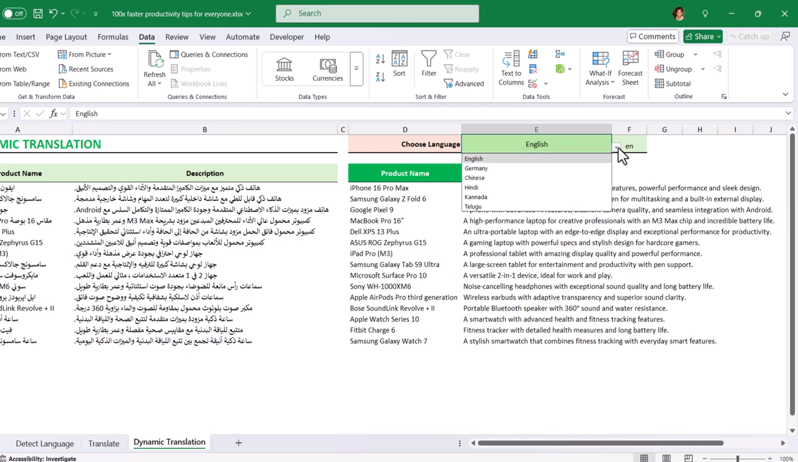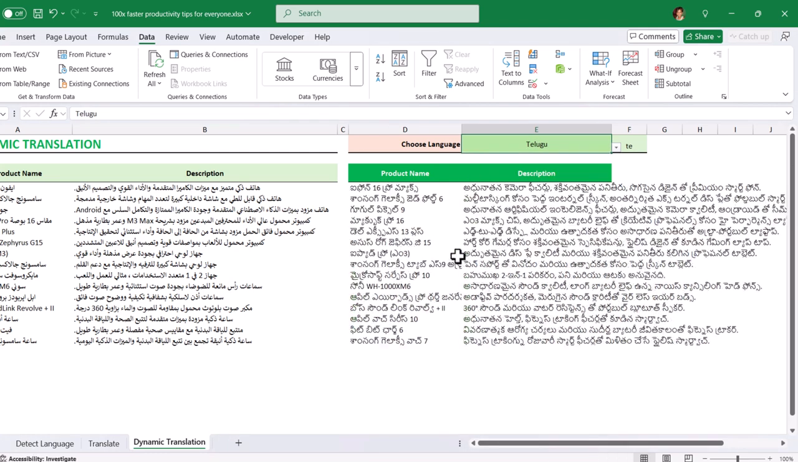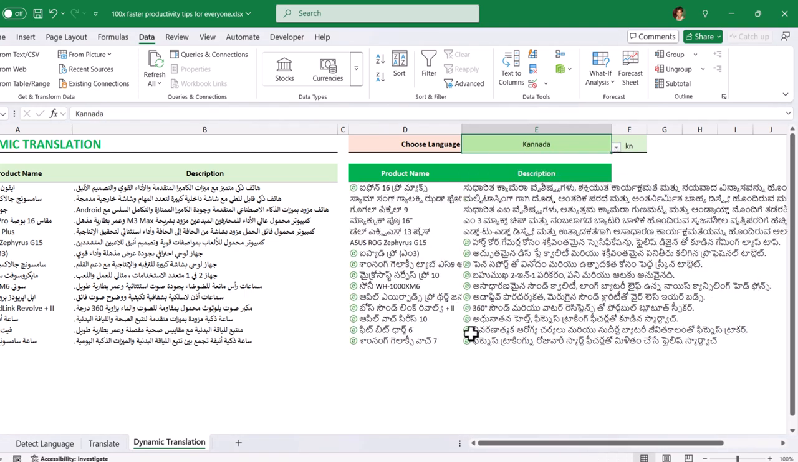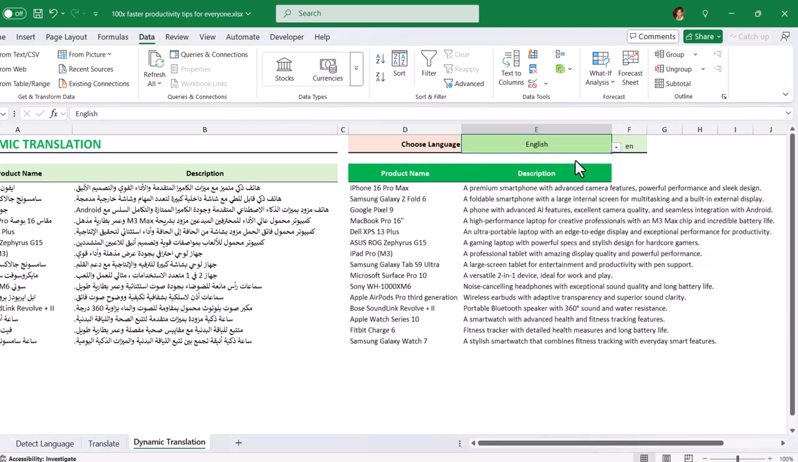If I select any regional language like Telugu, this automatically translates into Telugu, and if I select Kannada, it automatically translates into Kannada. To help everyone understand, I am going to keep this language as English. So this is how you can use the translate function dynamically to translate any language text into your desired language. And that's how you can use the translate function in Excel to work effortlessly across multiple languages.